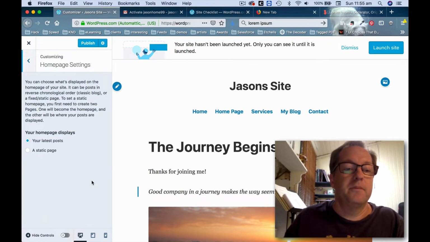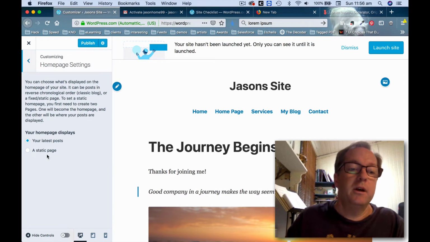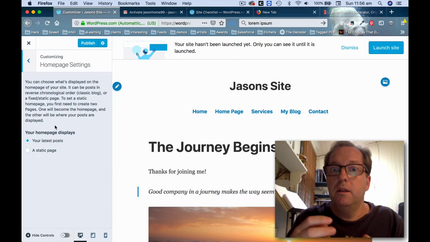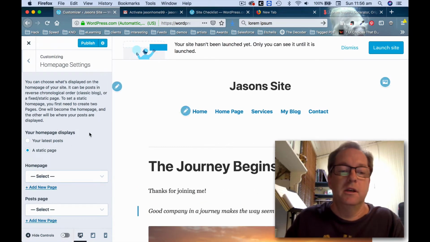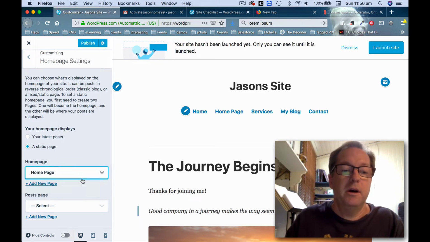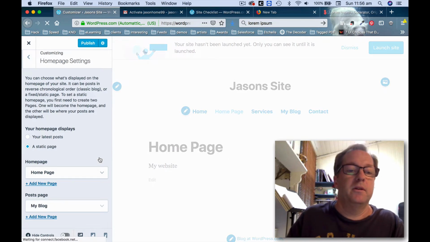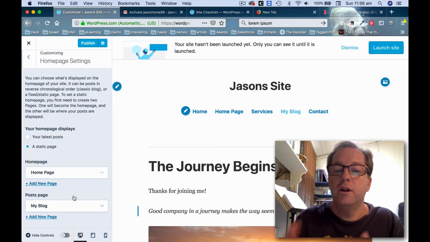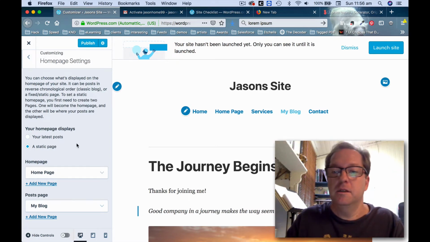Now I'll also check homepage settings. We're going to install a theme in a minute, but at the moment we don't want my latest posts to be the home page. So I'm going to select the static page. This is why I've created these pages first. So home page is the home page, and the post page is my blog. You just select those because you've already created those pages. That's what makes it easy to do. So let's publish those.